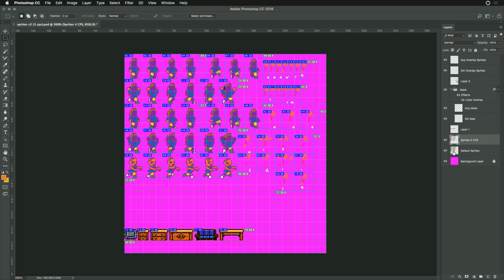So the way that I sort of did this yesterday, and let's just hide the default sprites. What we're going to do is, I wonder what layer 1 is.